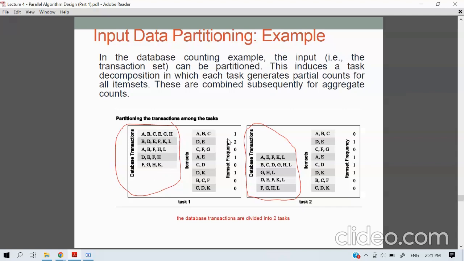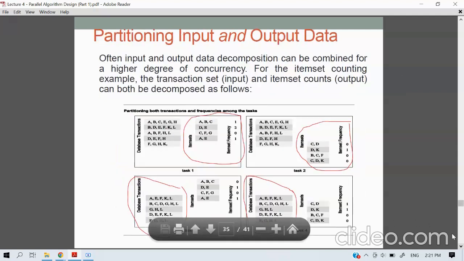So the output data actually is not complete yet. So we need to wait for task 2 to be finished in order for us to finalize the item set frequency between task 1 and task 2 to get the complete item set frequency for the whole problem. Okay, so this is an example.